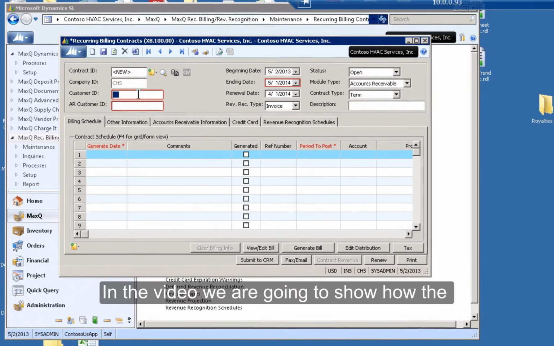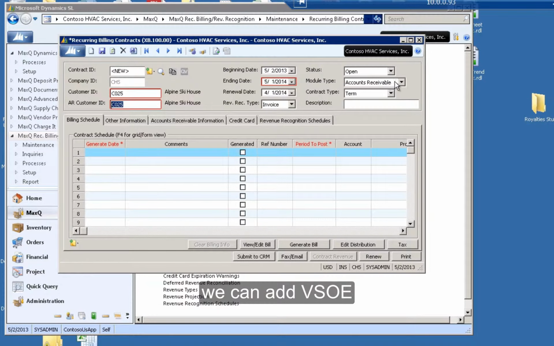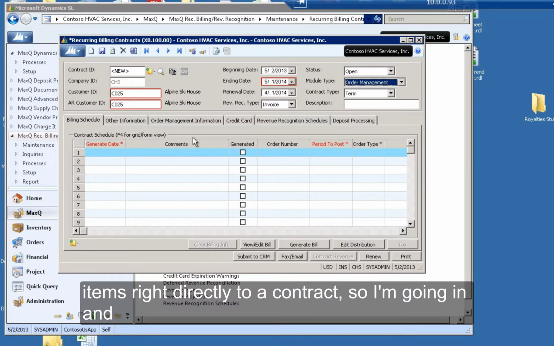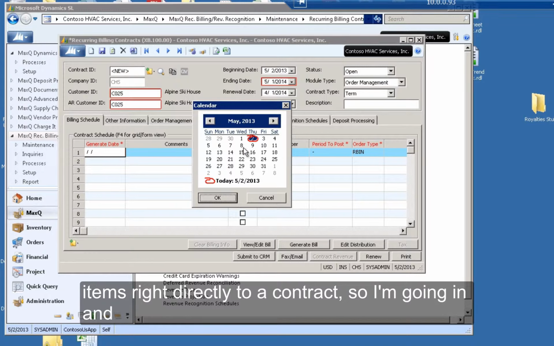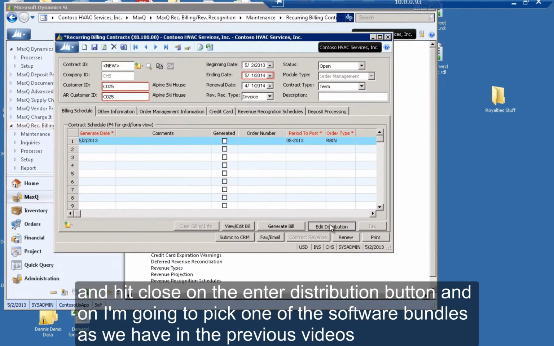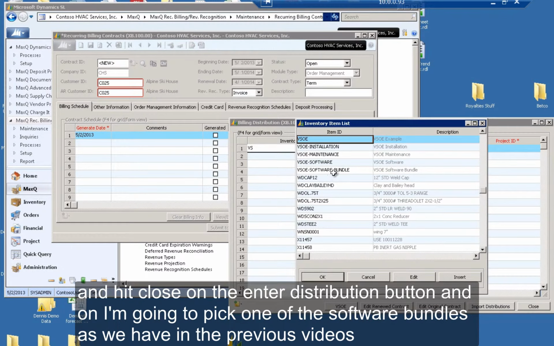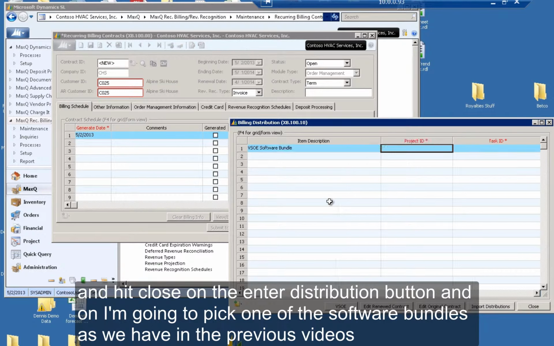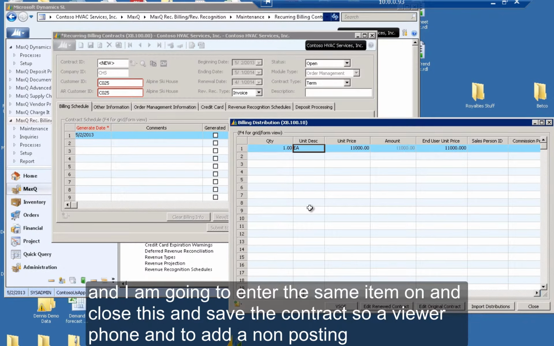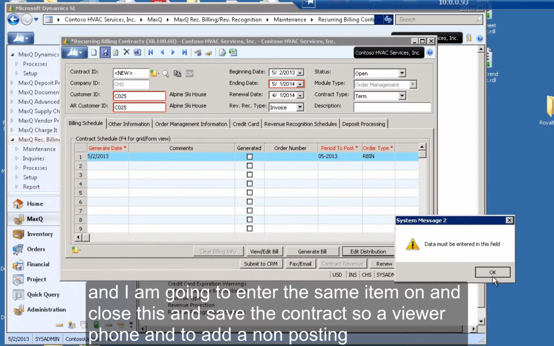Okay, in this video we're going to show how we could add VSOE items right directly to a contract. So I'm going to go in and put a generate date in and click the edit distribution button, and I'm going to pick one of the software bundles as we've done previously in other videos, and I'm just going to ship the same item on there and close this. I'll save the order.